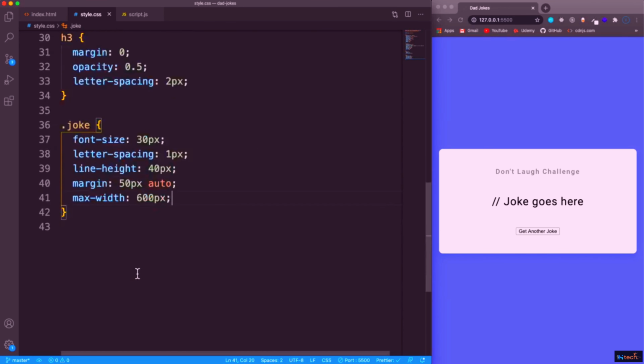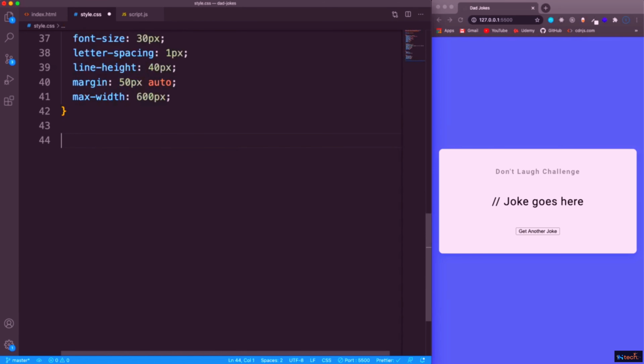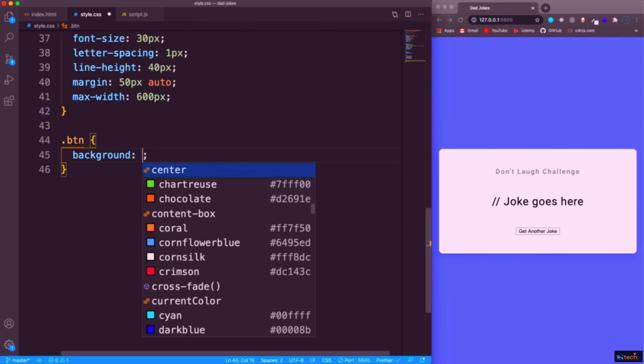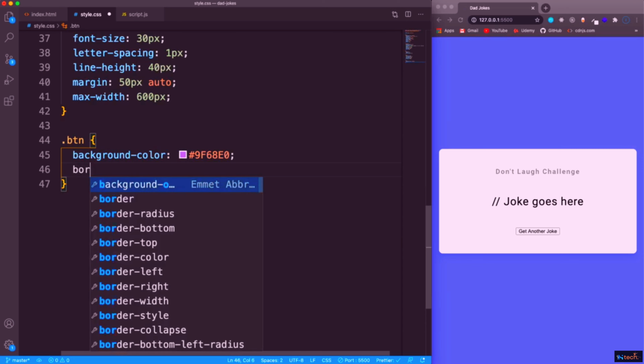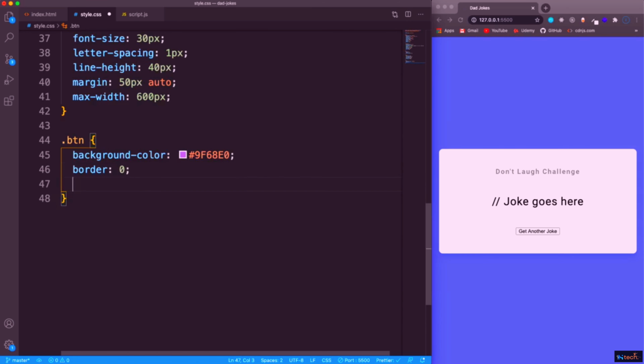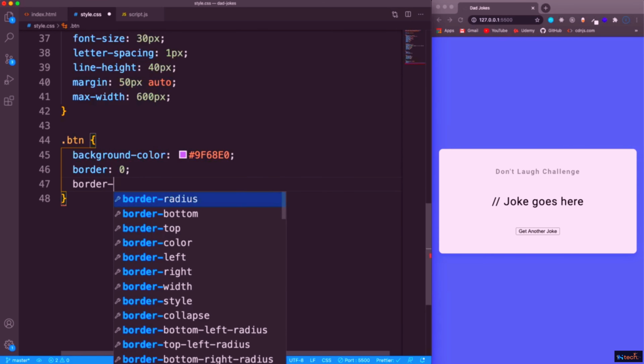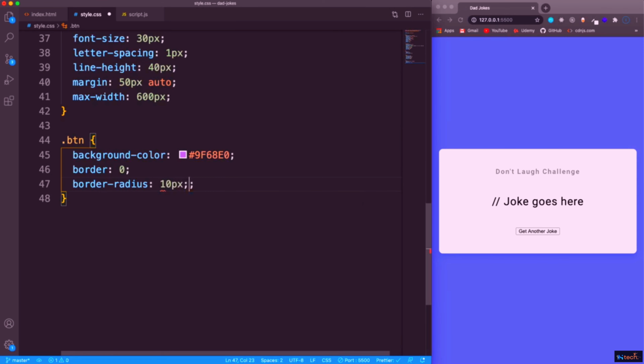Now the last thing we have is the button. So that has a class of BTN. Give that a background color, a hexadecimal number, which is 9C59B6, a purple color. Border 0. Set the border radius on the button to 10 pixels.